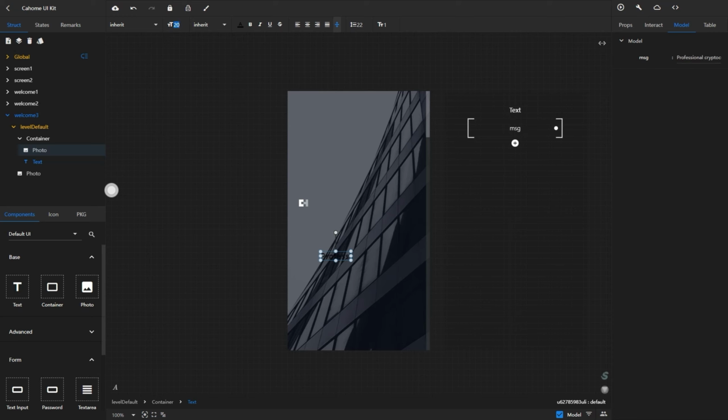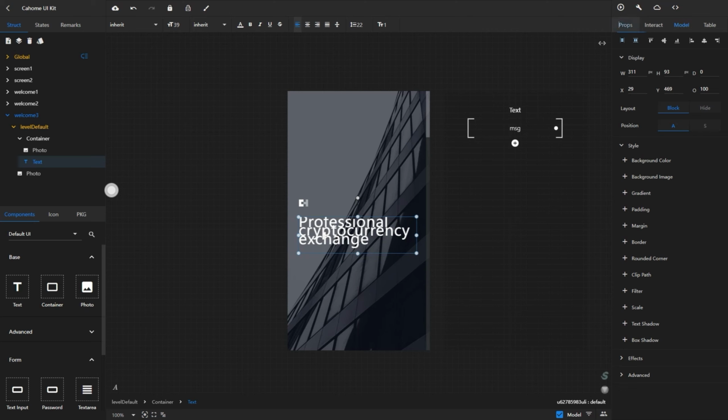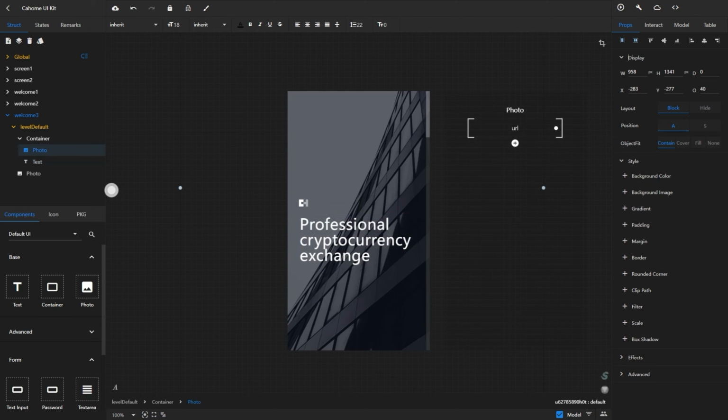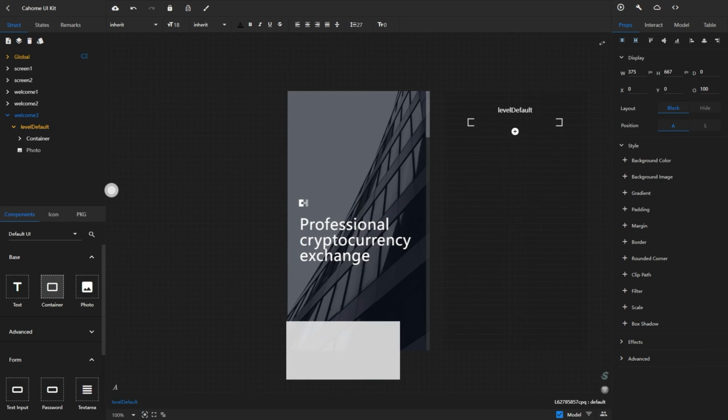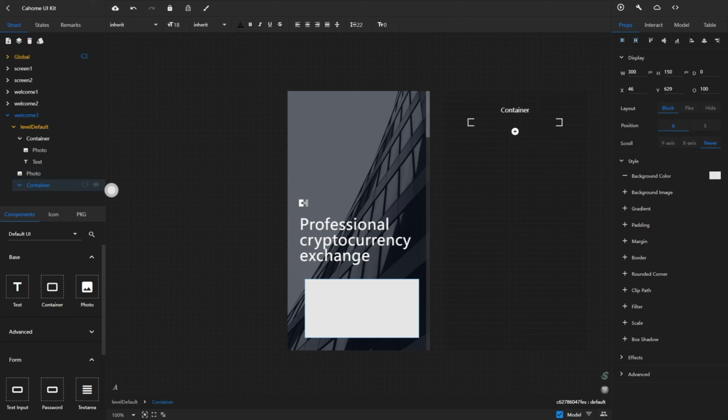Change the font size. Change the color to white. Adjust the line spacing. Then we insert a container here. Adjust the size of the container.